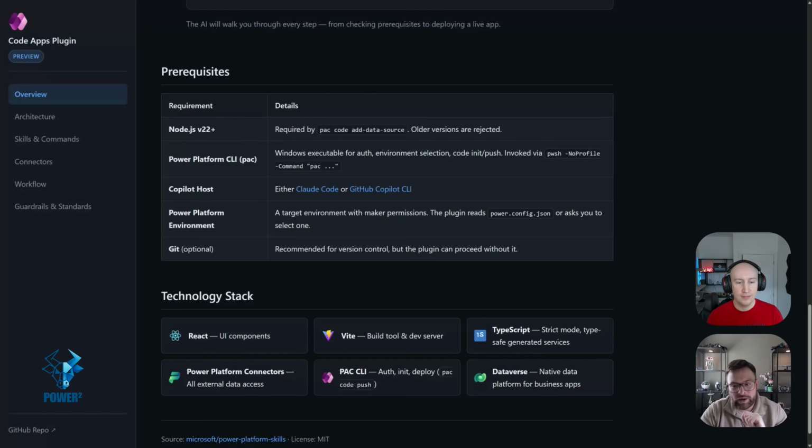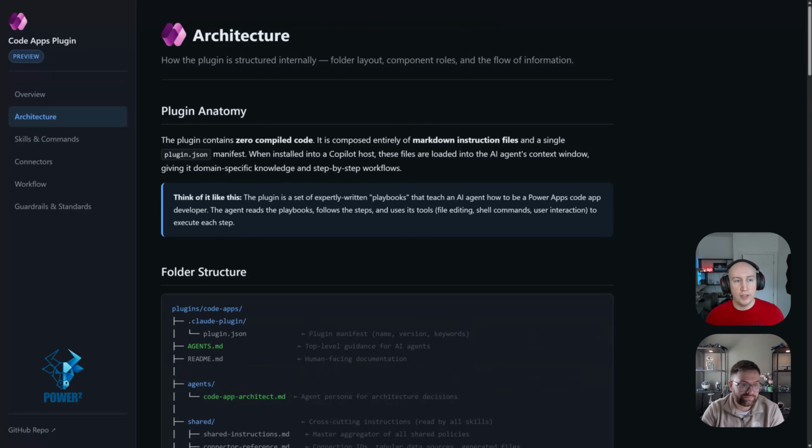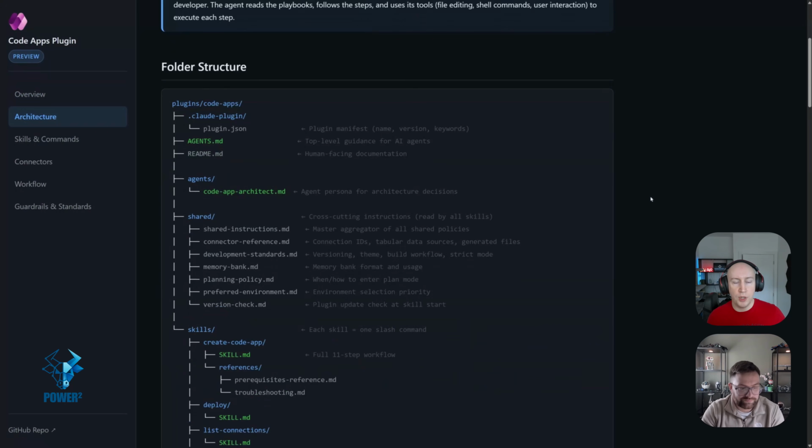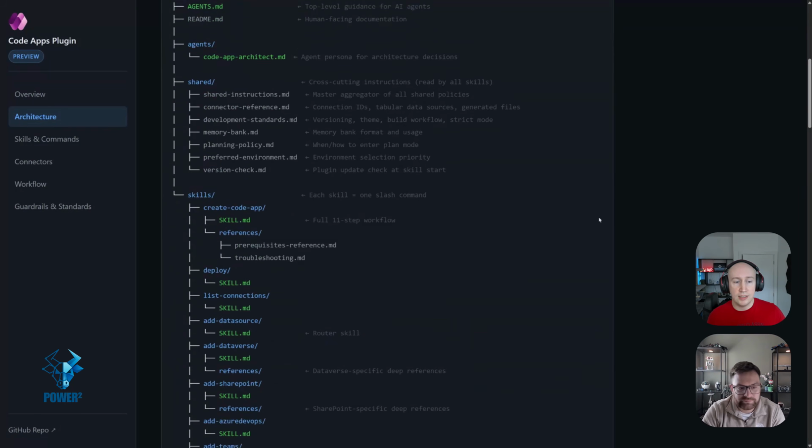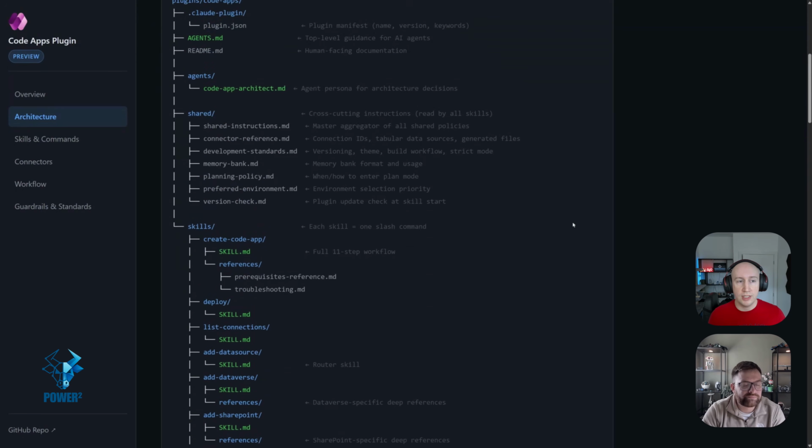I can see there as well the technology stack. For us, it feels very familiar by this point. It's building React. It's building with Vite, TypeScript, using the Pack CLI, Dataverse, and Power Platform connectors. So very familiar for us, but it's going to give everything that you need to get up and running, bundled up in these Markdown files, and you're off to the races. So then as far as the architecture is concerned, it's put everything into nice folders and it's created some skills, but it's just basically loads of Markdown files that tell it what to do.